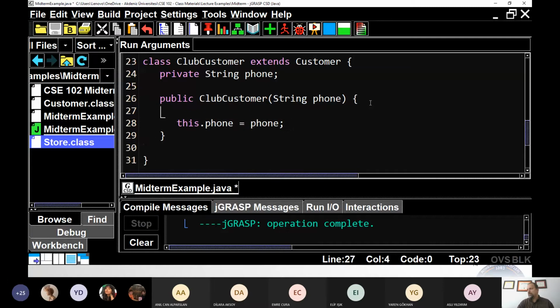Okay, so should we do this? So you're saying we should do it like that? It needs a parameter. What parameter does it need? Name, but how do we get the name? How do we get the name for our club customer?